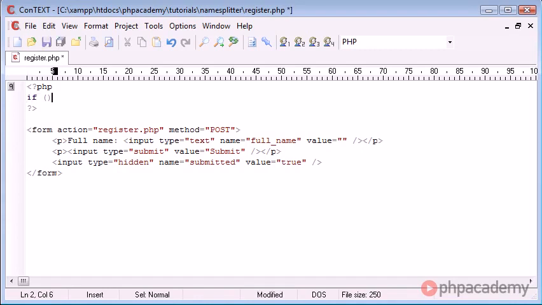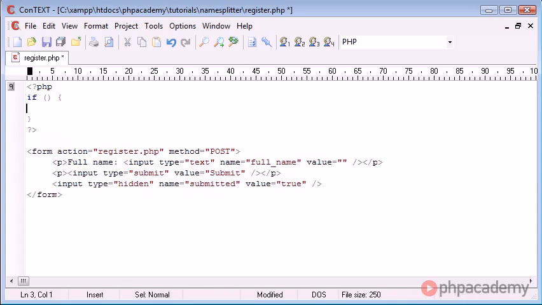So I'm going to say if, and then in brackets, and we're going to create our block here with curly brackets. Inside here is the condition, so we're going to say isset $_POST, remember we're using post data, and then in square brackets I'm going to say submitted. Okay, so that's going to check whether this has been submitted, so that this exists essentially. Then I'm going to say and, so I'm using an operator here.